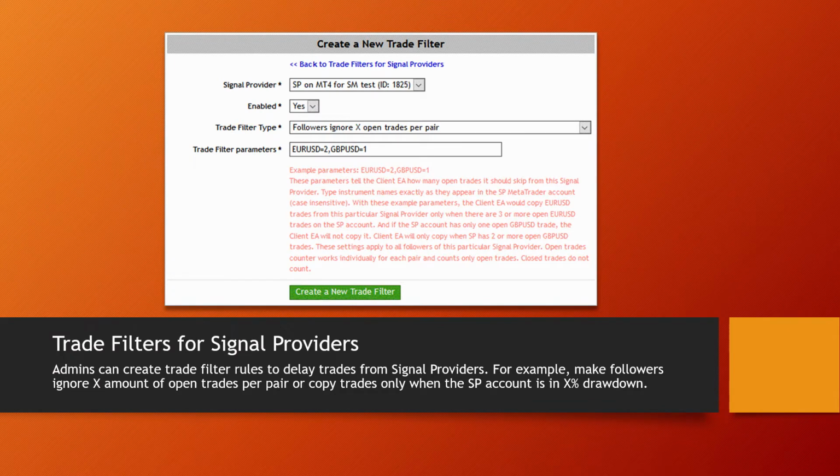The next new thing is really awesome, and this one is trade filters for Signal providers. So in the new Signal Magician, admins can create trade filter rules to delay trades from Signal providers. Now at the moment there are 2 filters available. Followers can ignore X open trades per pair, or followers start copying trades only when the Signal provider account is at X amount of drawdown in percentage.